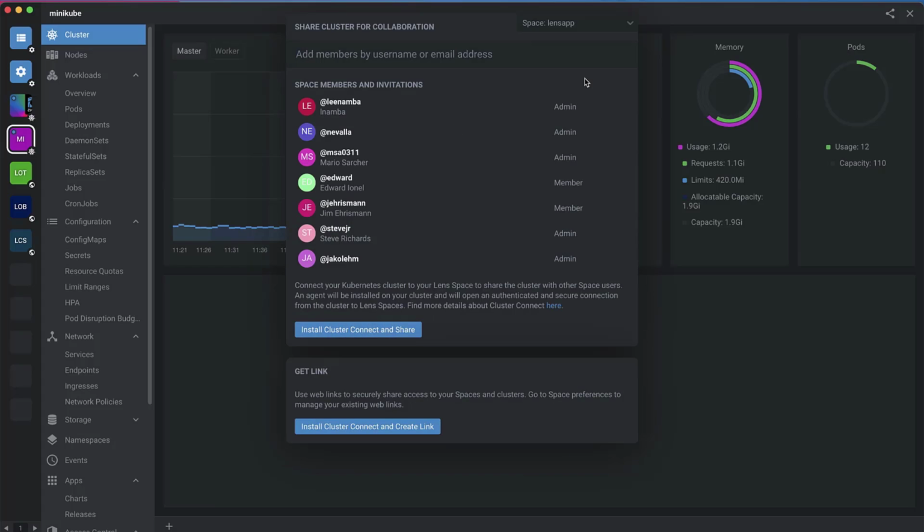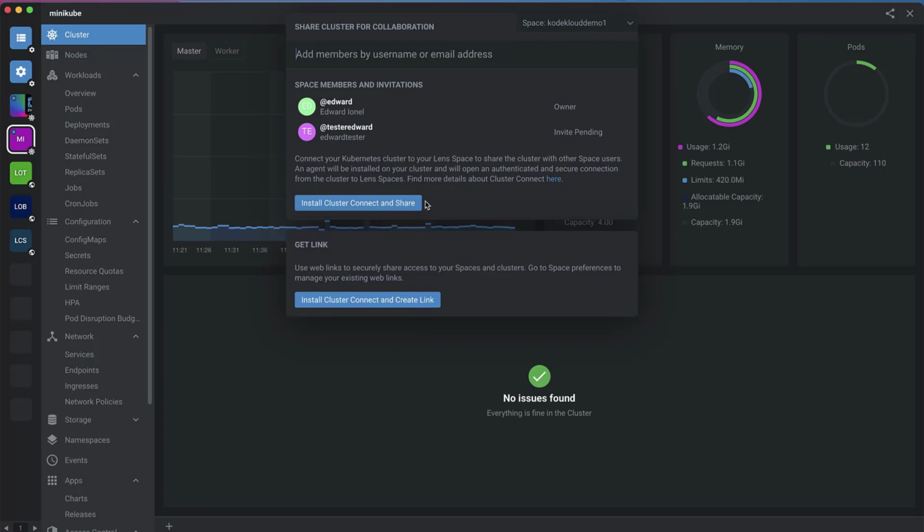Clicking this icon immediately gives me the ability to choose which space I would like to add my Kubernetes cluster to. For demonstration purposes, we'll add it to the space that I just created, which is Code Cloud Demo 1. I'll click this, and then we'll install Cluster Connect and share the Kubernetes cluster to our space. Cluster Connect is quite simple. It's the technology that allows us to securely share access to a Kubernetes cluster with our colleagues.